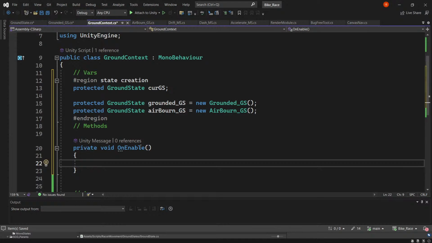Which is overlapping, I think. I don't know. Private void OnEnable. It's been a while since I used some of that terminology, to the point where I'm not sure of the specific name for it, but I remember what it does. Private OnEnable. We just want to set cur.gs.